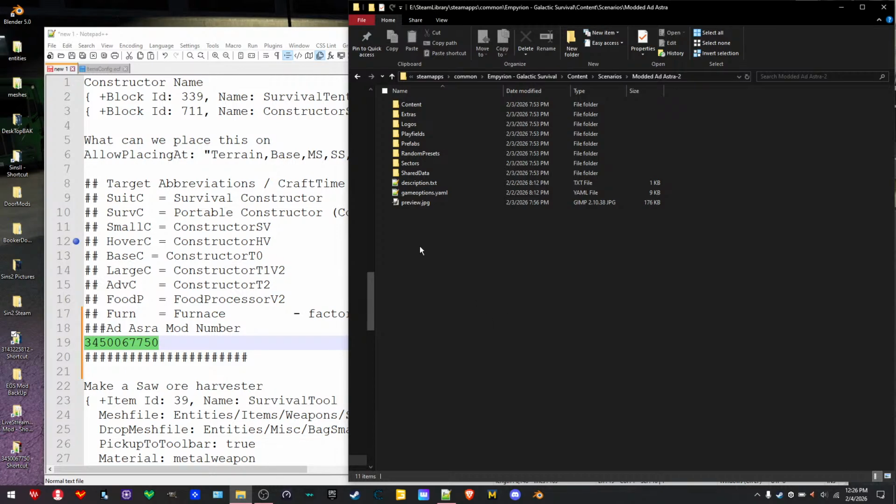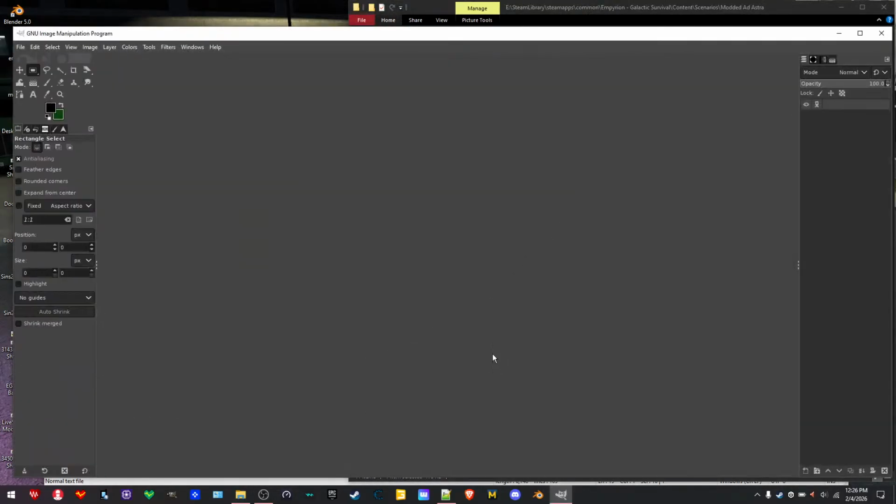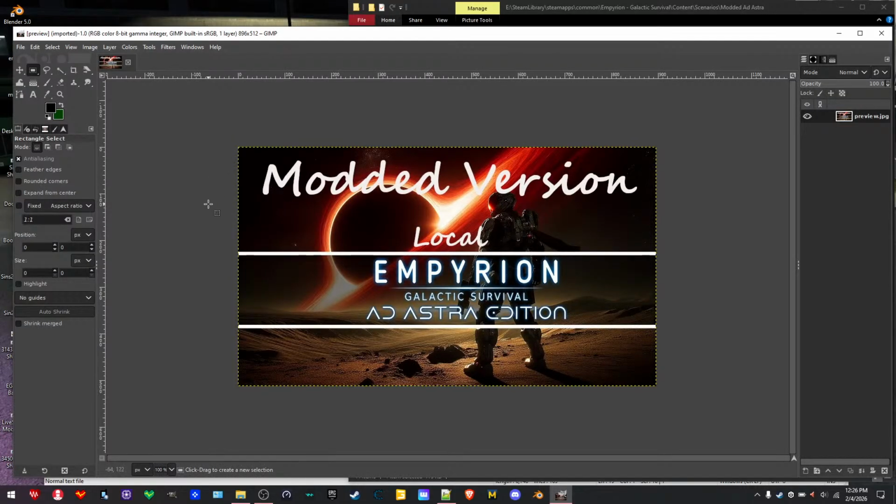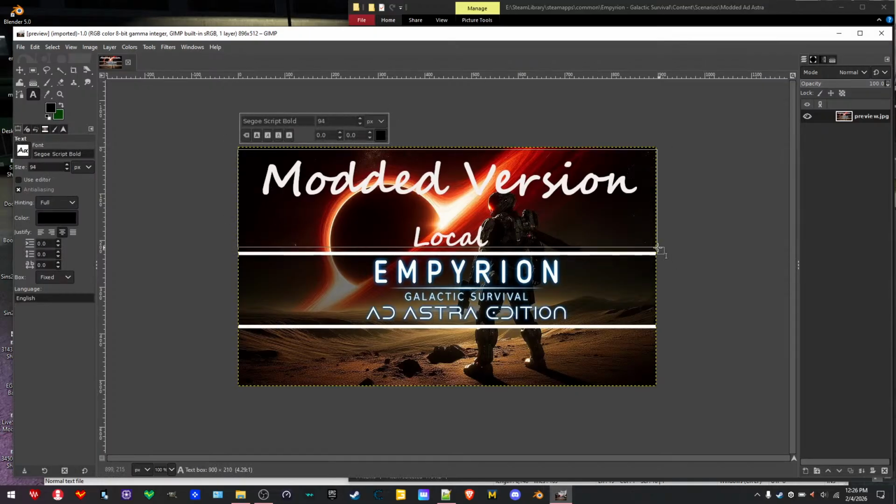Now, here's what you do. Take this preview.jpg and open that in your GIMP program or whatever graphics program you have. You write across there, you install your alphabet thing, and you write on that picture right there, "modded version local." For GIMP users, when you do that, all you have to do is come over here, and there'll be another layer on top of this one. Just right click on that new layer and left click merge down. That's it.